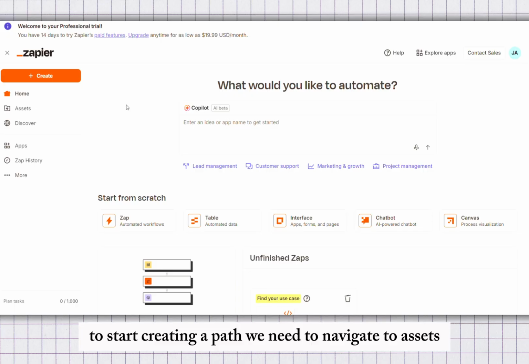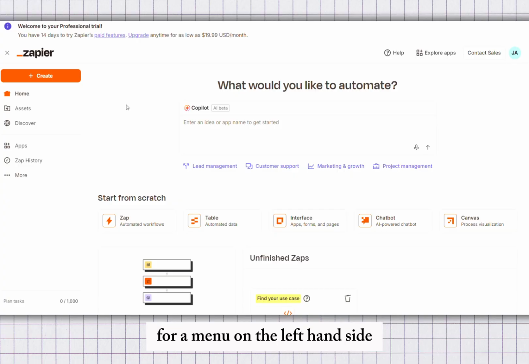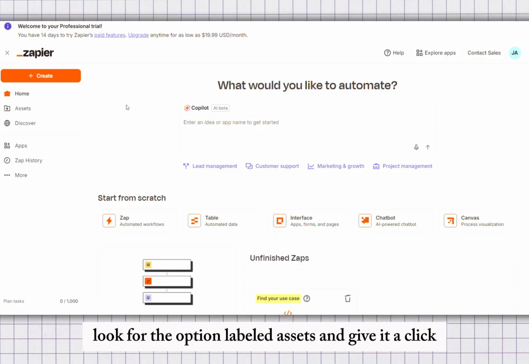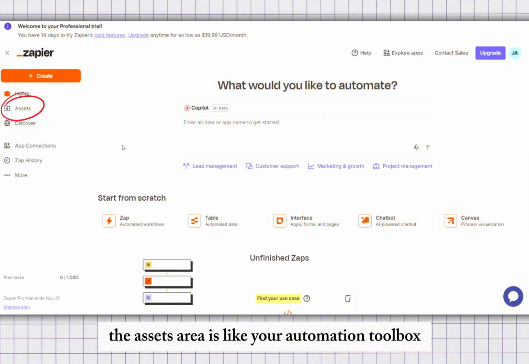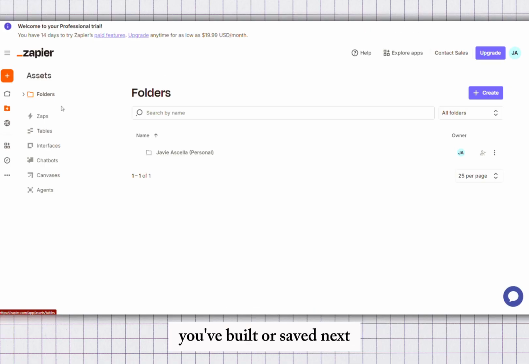To start creating a path, we need to navigate to Assets. You can find this by looking at your dashboard for a menu on the left-hand side. Look for the option labeled Assets and give it a click. The Assets area is like your automation toolbox, giving you quick access to everything you've built or saved.